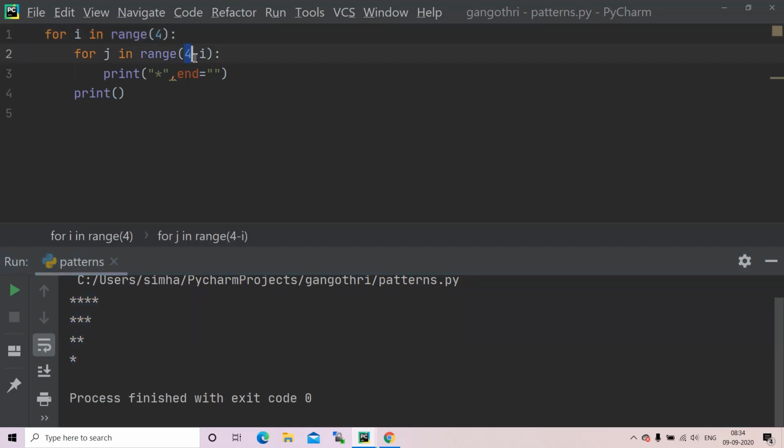The concept of 4 minus i is nothing but we want the range starts from 0, right? i starts from 0. In 0th row, we want the number of stars to be 4. That is 4 minus 0, that is 4. And in the first row, we want number of stars to be 3, 4 minus 1, 3. And in the second row, we want the number of stars to be 2, which is 4 minus 2, 2. And in the third row, finally, we want number of stars to be 1, which is 4 minus 3. So we have used 4 minus i here.